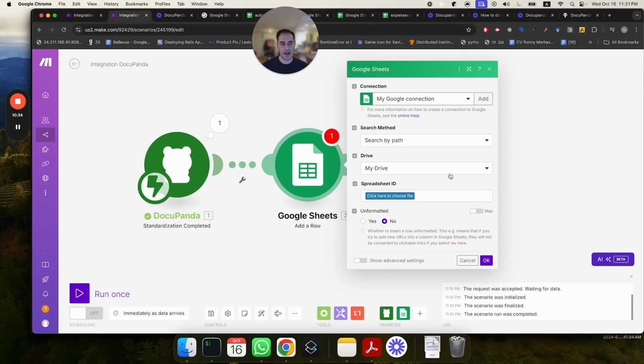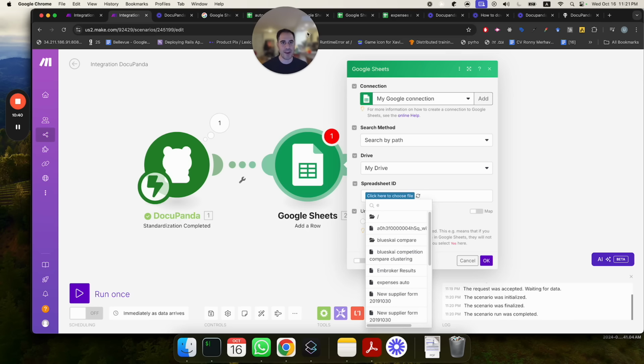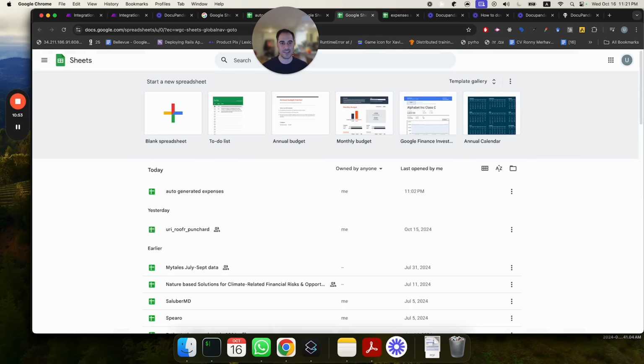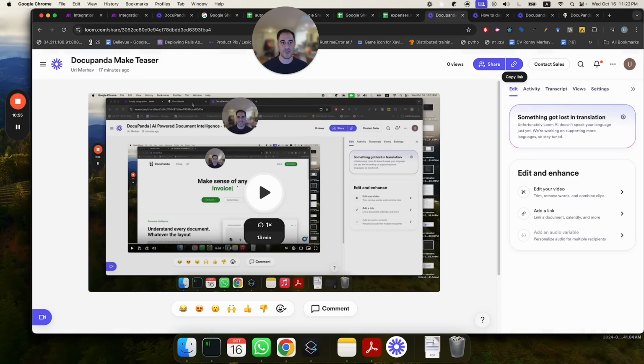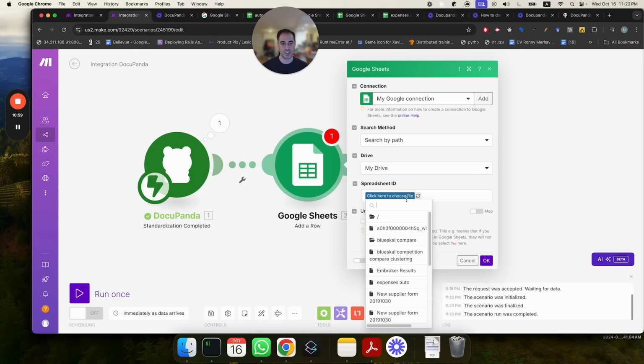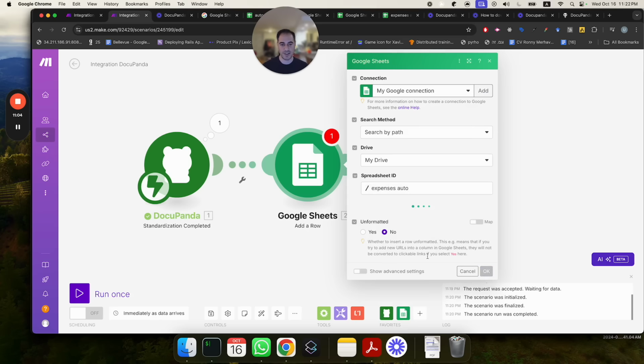So, spreadsheet. Yeah, so I've already made a spreadsheet for expenses. It has total amount, billing company, invoice name and date. Of course, I could have decided on any other column in this spreadsheet. Let's delete it, right? Let's see how the new results populate. So, yeah, we just pick our spreadsheet.